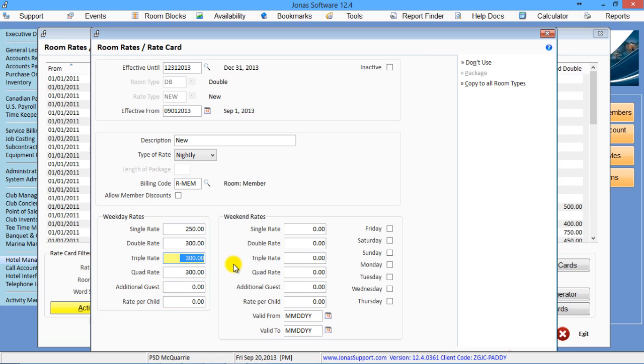If we had this as a graduated rate, we could say then anything over 4 people I'm going to add an extra $50 to it. But we're going to keep this simple. It's 2 people in this room, and that's all we're ever going to book.